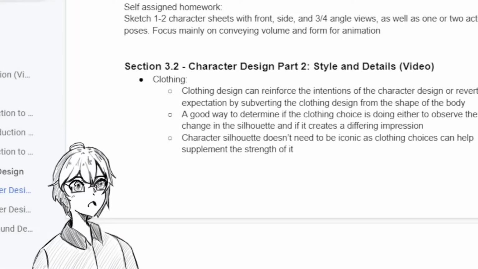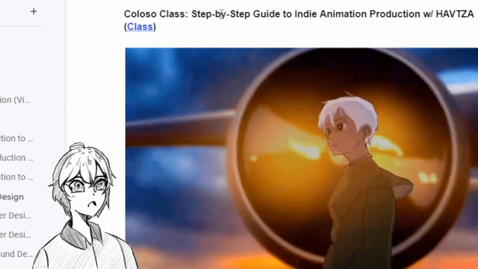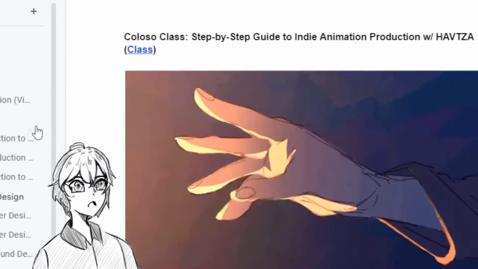Hello everyone, welcome in. This is section 3.2, Character Design Part 2, Style and Details, in HAVTZA's Coloso class, Step-by-Step Guide to Indie Animation Production.